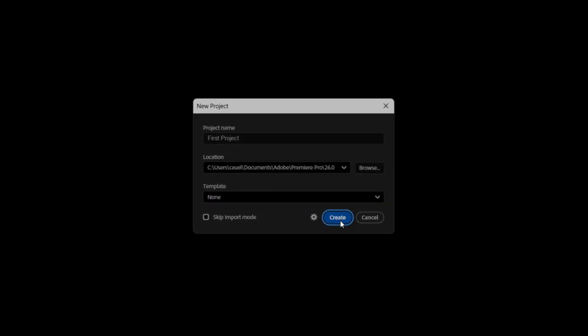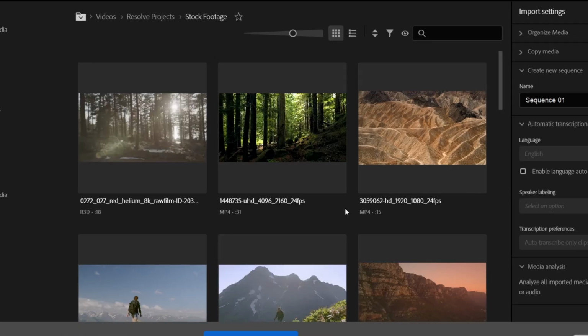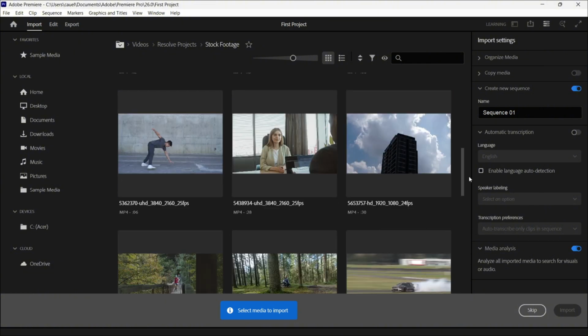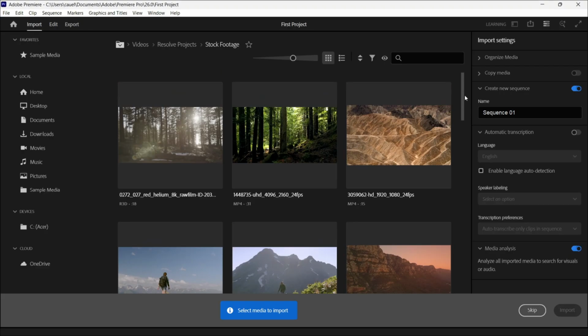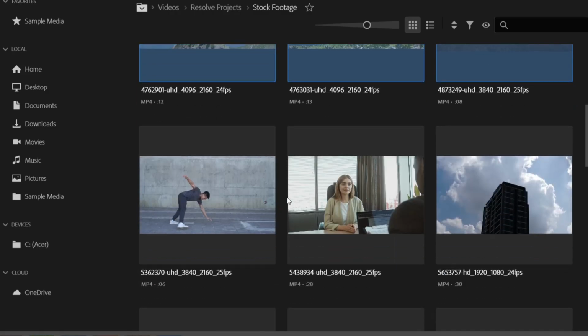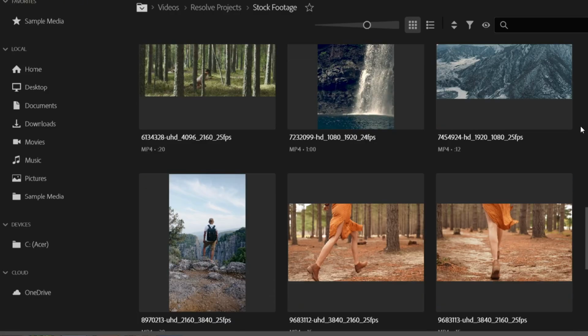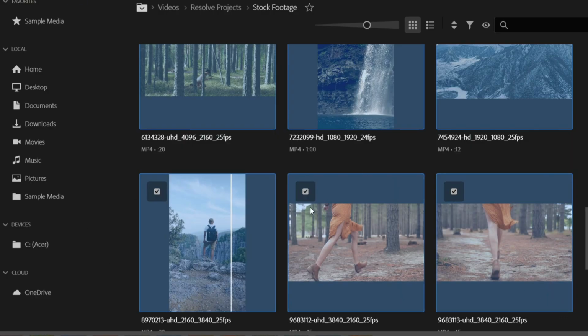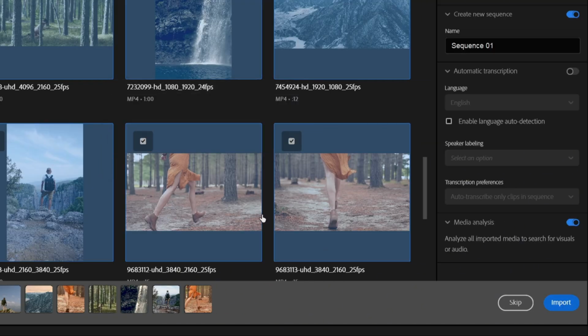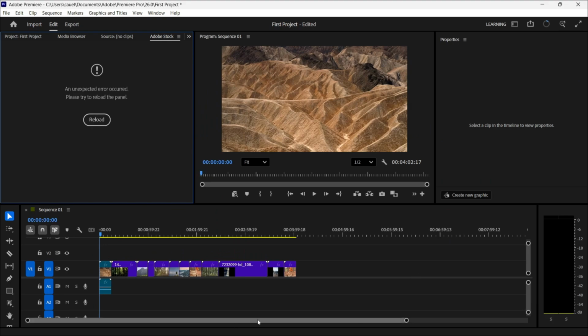Now I'm going to click on create, and this should open up the import screen. Here you can select any media you'd like to add to your project and your timeline. I'll just be holding left click and dragging my mouse to select multiple videos at a time. And there. Anything you highlighted will automatically be selected and you can see the videos that you are importing here at the bottom. So I'm going to click on import and it should bring us to the timeline.